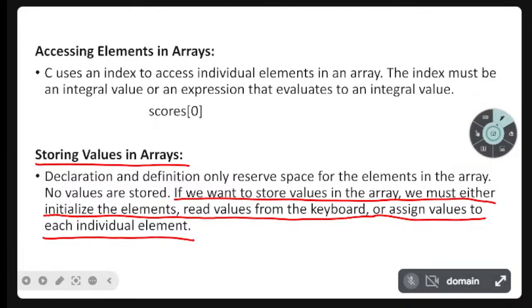In what way can we store the value? Either by initialization, or by using the scanf statement, input. Or the other option is assigning values. See this. Initialize the element, or read the value from the keyboard, that is the scanf function, or assign the values with the assignment operator. This is for storing, the first point. Don't write all the content, just the underlined content.